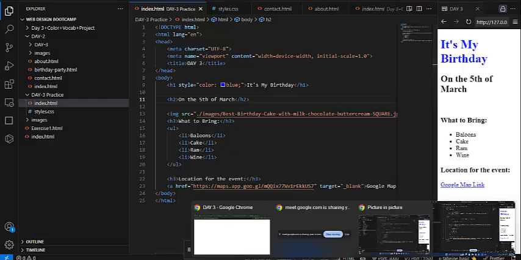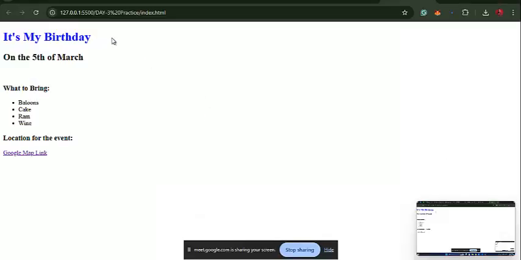But let me go to our browser. Then you can see that we now have a color for our "It's My Birthday." So it looks more beautiful than it was. So that is how we can add styling using inline CSS, right? So let's say I didn't want to use inline CSS and I want to use internal CSS.